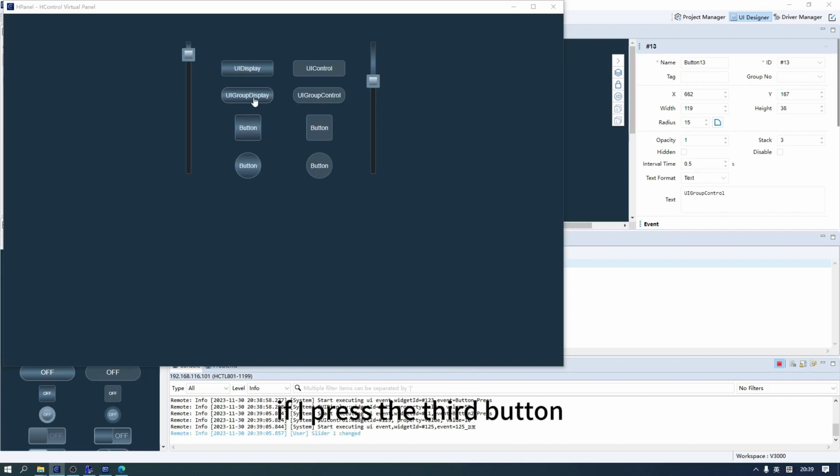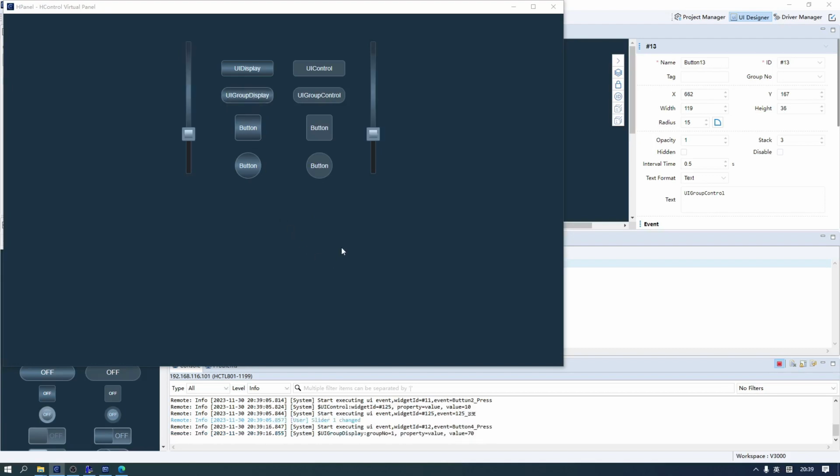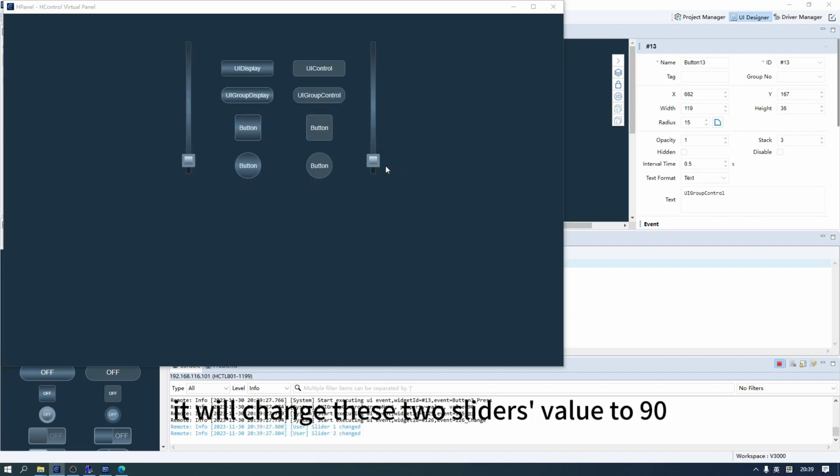If I press the third button, it will change these two sliders' value to 70. And if I press the fourth button, it will change these two sliders' value to 90 and print slider 1 changed and slider 2 changed. That's all for the UI display and UI control.